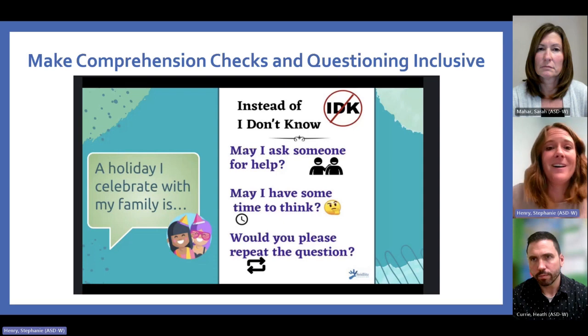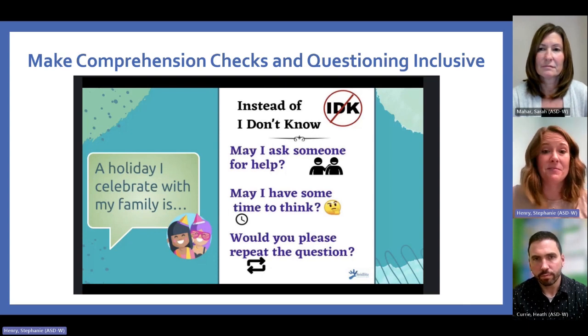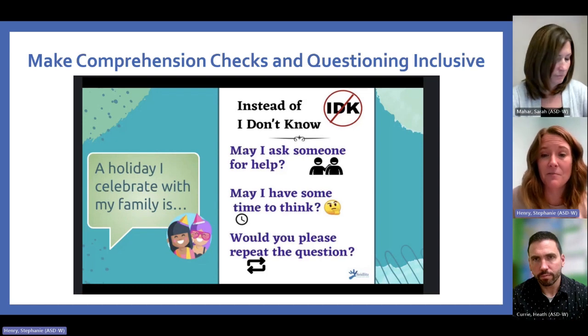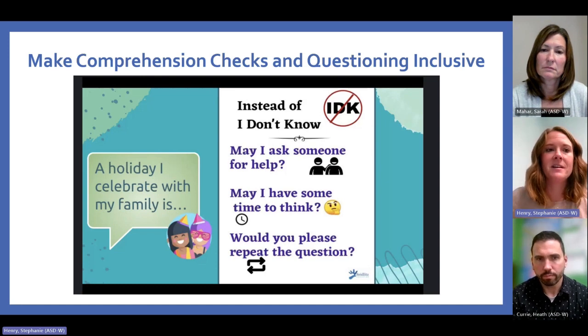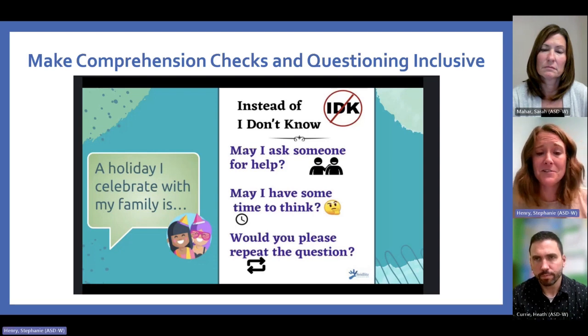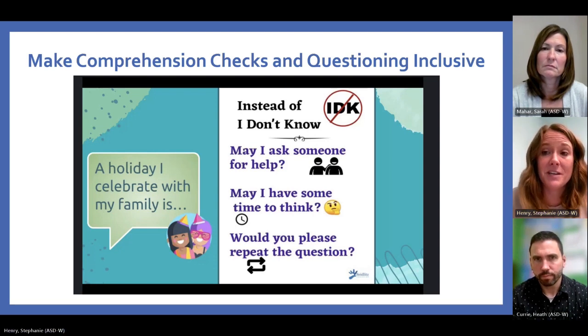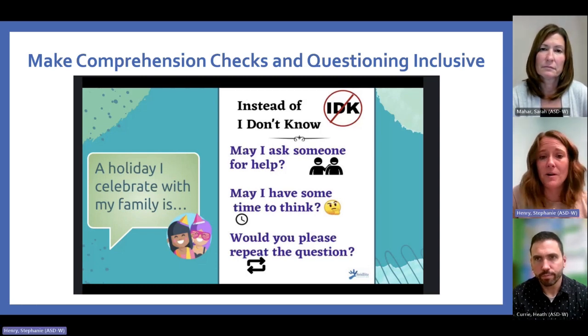So we outlaw, or take away, "I don't know" as an answer, and come up with other possibilities, such as, "Can I ask someone for help?" "Can I have some time to think or figure this out?" "Would you repeat the question?" And you can brainstorm with your students tons and tons of other options in order to get around that cop out of saying, "I don't know." Because if you're teaching it and you're asking them that question, they should be able to answer it. You could just put that up on the wall and refer back to it throughout your lessons.